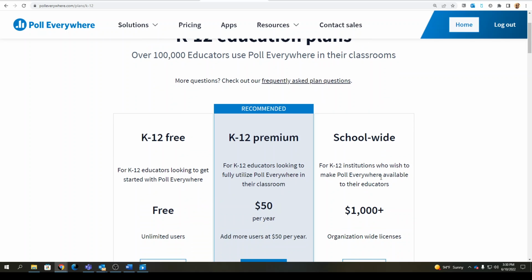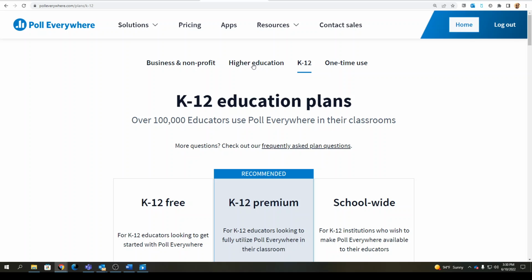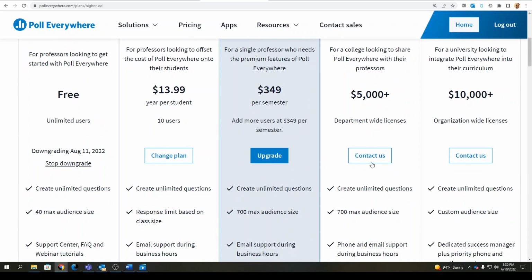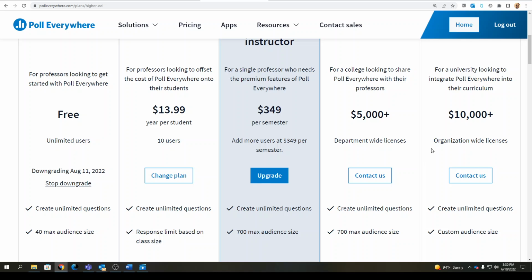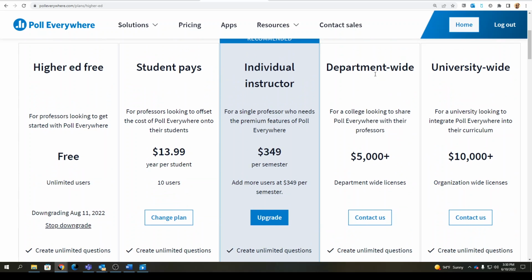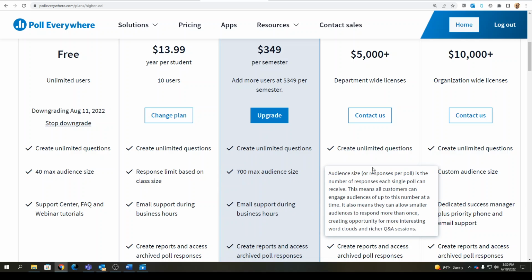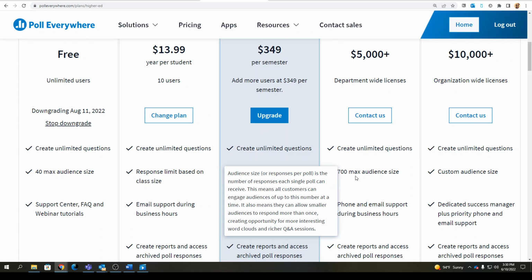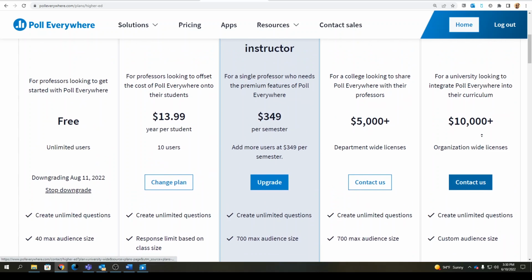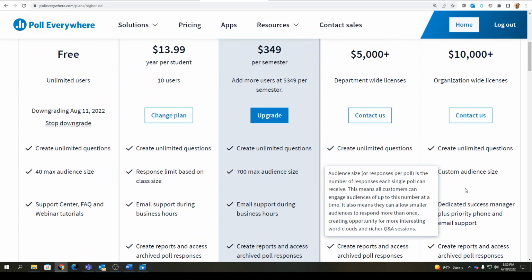Now, if a school is going to go with one of the school-wide plans, they probably do want to make sure that there's going to be significant use from this tool. And the same thing with the department-wide and university-wide plans in higher ed. Sure, you have the 700 max audience size, and then with the university-wide, it's going to be custom. So you'll need to contact sales for that.